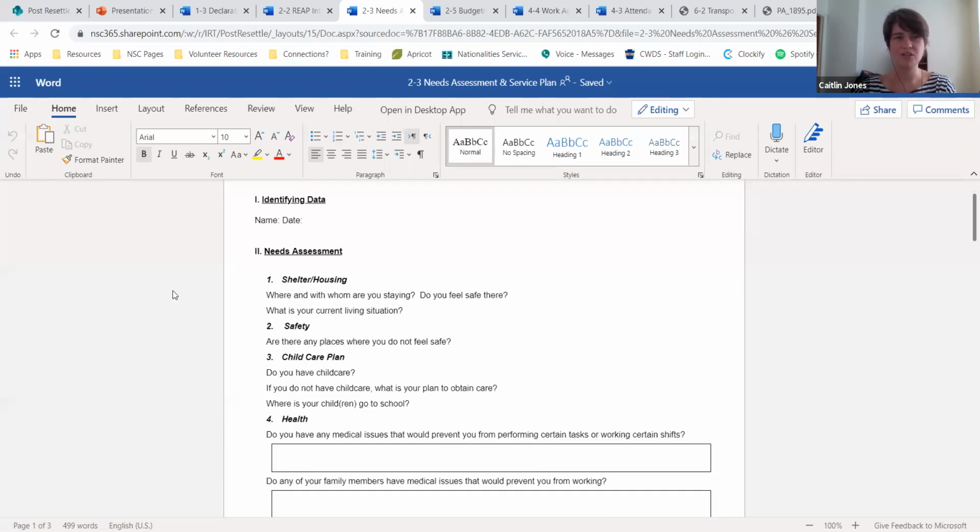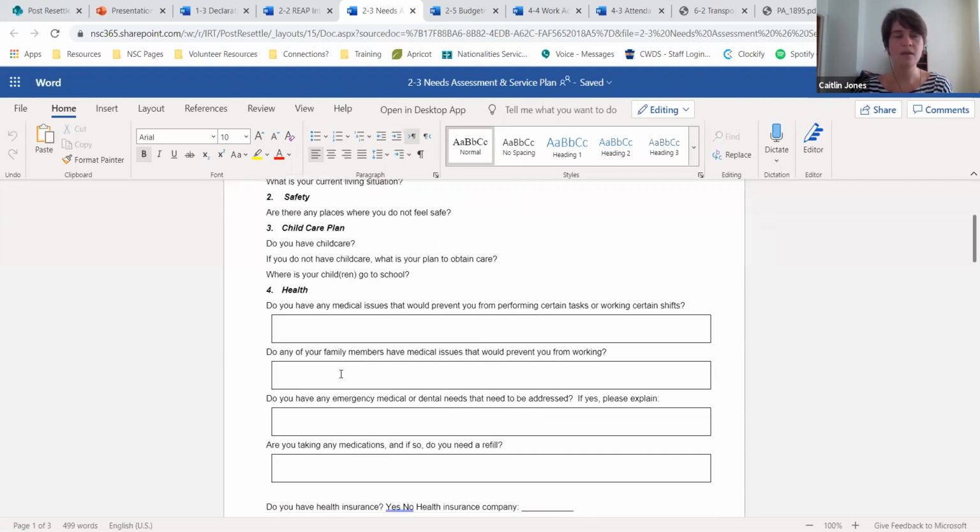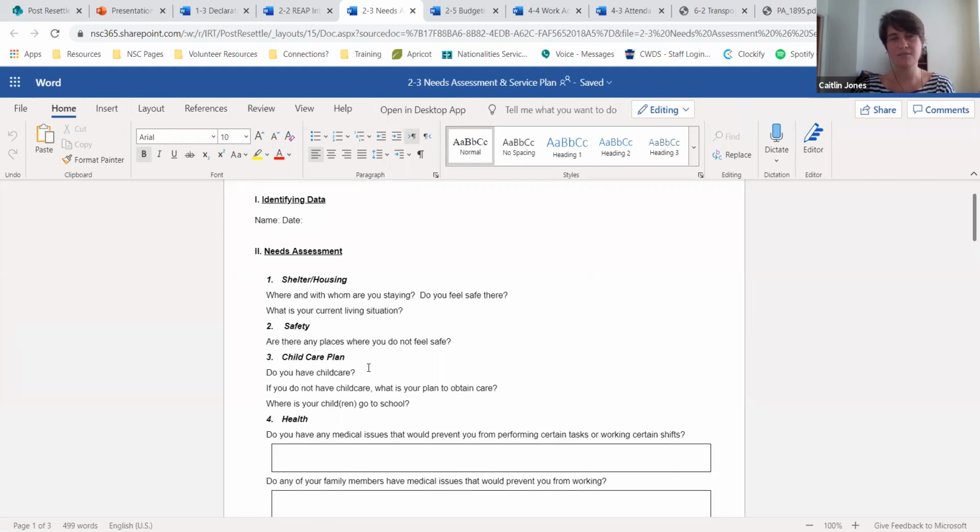You'll collect information from clients around shelter and housing, around safety, childcare, and health. If any urgent issues emerge while you're completing this form with clients, make sure that they are addressed. Particularly if a client has an urgent safety need related to a domestic violence situation, it will be important to connect the client with urgent options for safety planning and safety support.